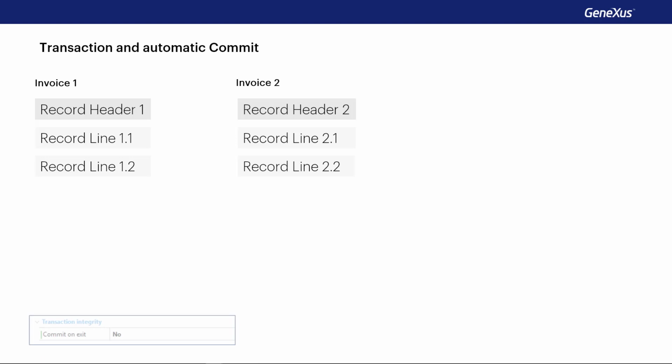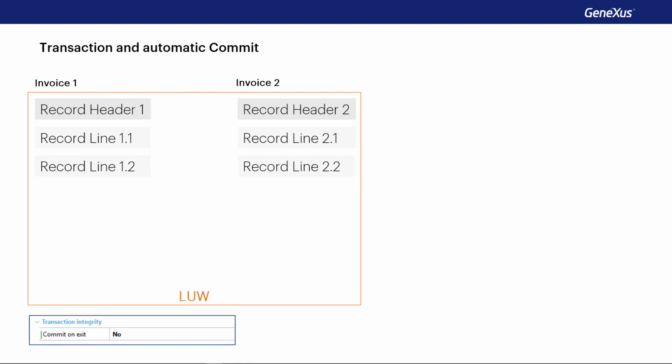Note that if the automatic commit of the invoice transaction had been disabled, property commit on exit equals no, none of the inserted records, neither those of invoice 1 nor those of invoice 2, and certainly not those of invoice 3, will remain in the database. In this case, all the operations will make up an LUW, but if the default value for the commit on exit property is yes, each header with its lines will make up a different LUW.